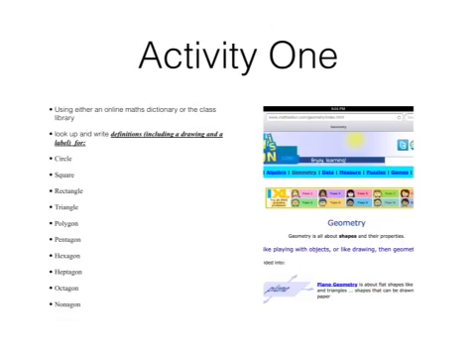Your first activity in this investigation will require you to use an online dictionary. You can find a link to this dictionary on our class blog, or you might have already accessed this blog in some of your other learning. First thing you'll need to do is look up and write a definition. In this you'll need to include a drawing and a label for each of the 2D objects listed below.